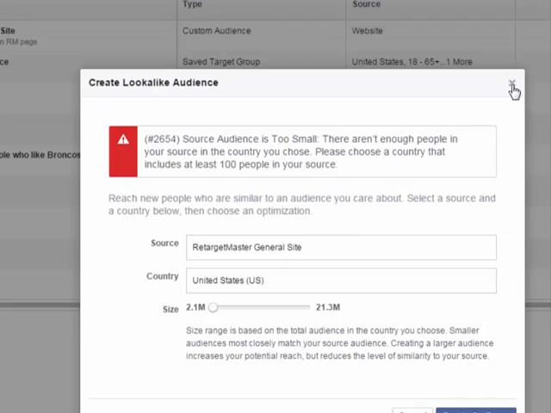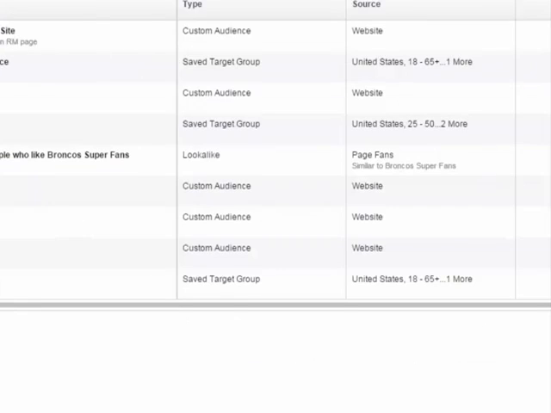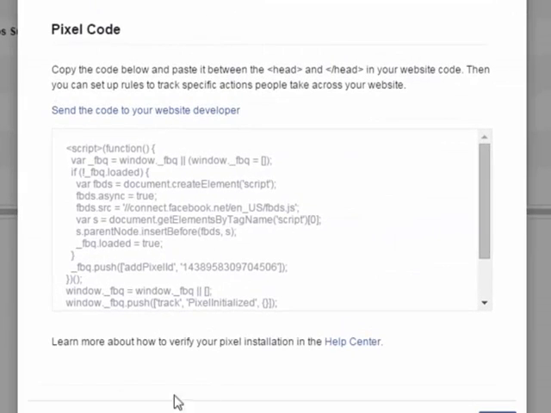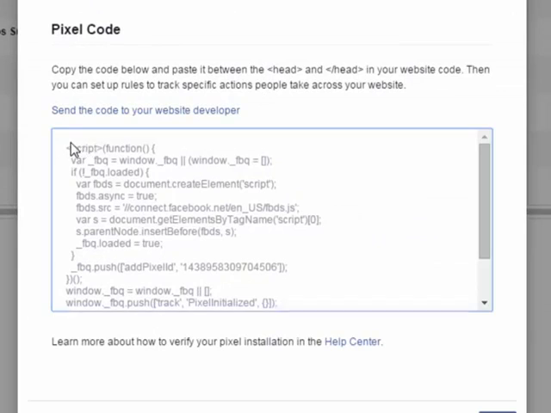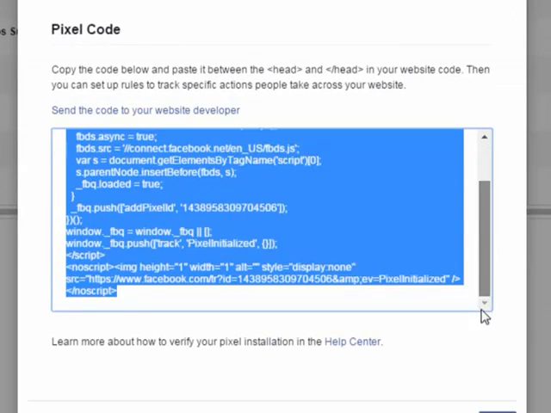And so then let's go back and check out that pixel. Here it is. You have a couple options here. You can click here and send it to your web designer, or I'm usually the guy doing this, so I'll just click it, copy it. There's also some great information here about the pixel installation. So if you guys have any questions about installing the pixel, you can look here.